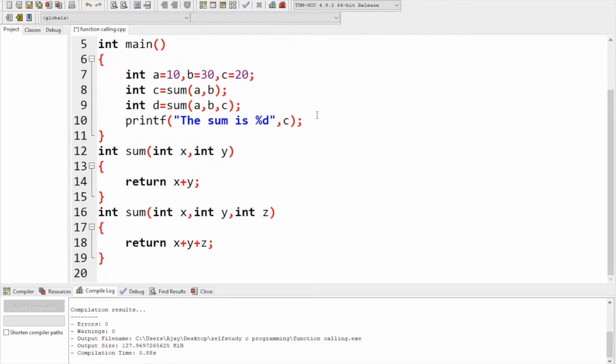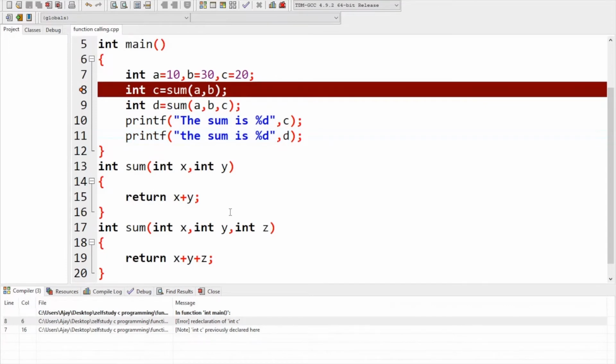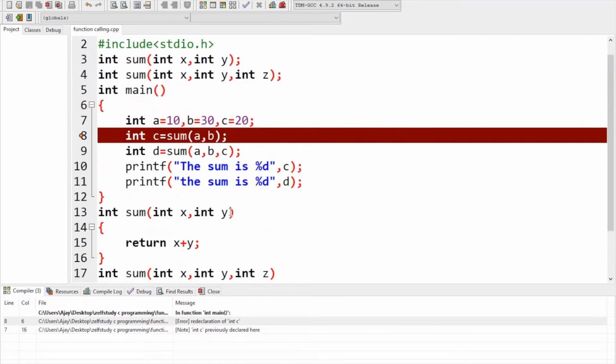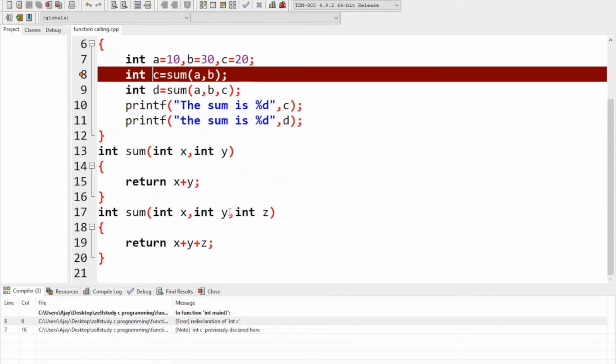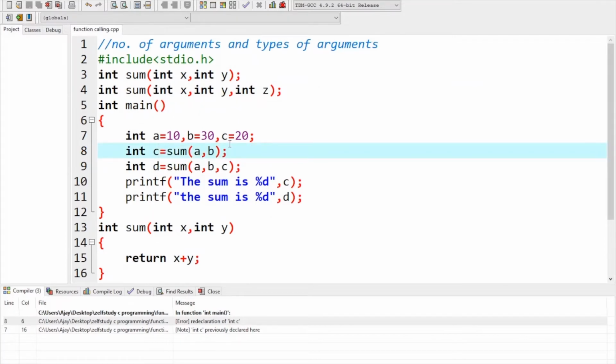So I'm going to print that, printf the sum is, what is the sum? Percentage d, since it is an integer, comma, what's the value? d. Cool. So let's compile it, and there is an error. What's the error? Int c equals sum of a comma b, and it is showing in function int main: redeclaration of int c. We have already declared c here, and we have declared c here also, so we need to change it.